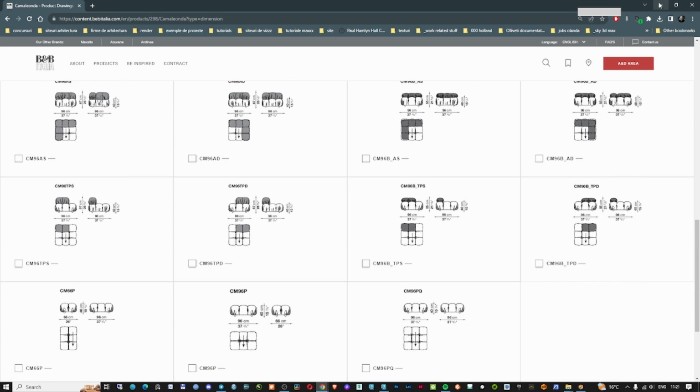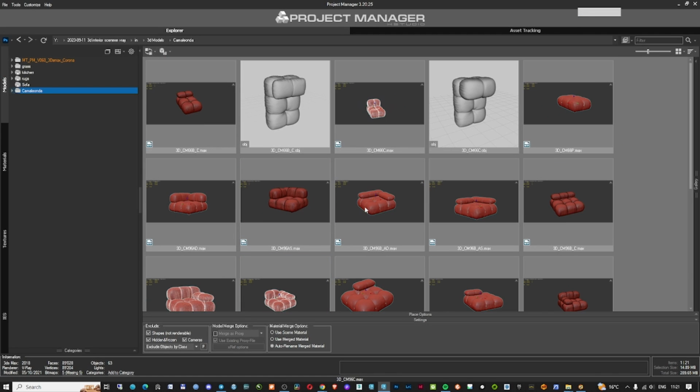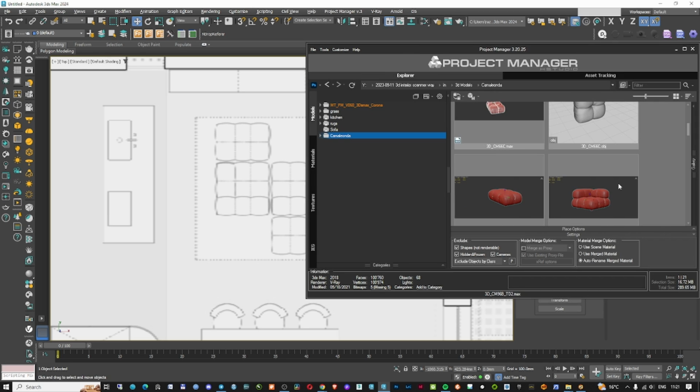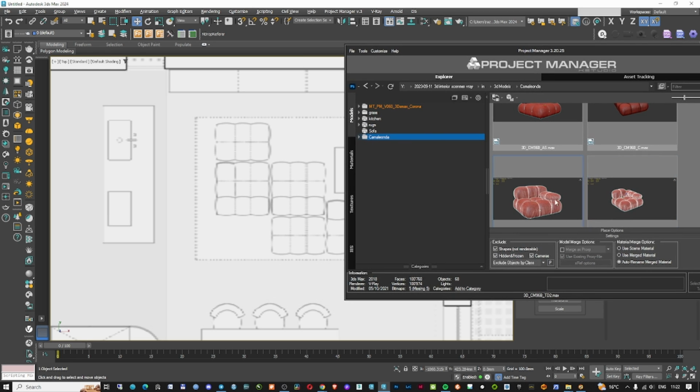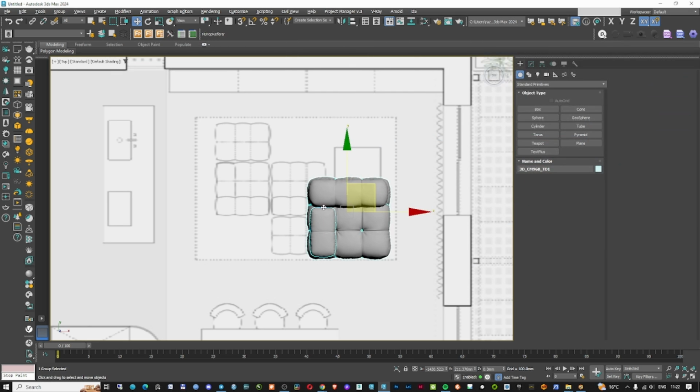So I'm gonna bring in exactly this part using Project Manager. I have here all the parts from this furniture. So the piece that I need to bring in is this one. So I'm just gonna do that. Okay, it's with 3. So I'm just drag and drop, as you can see, and I have my piece of furniture in here.